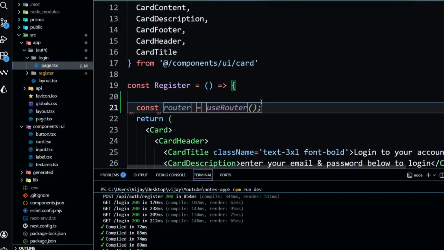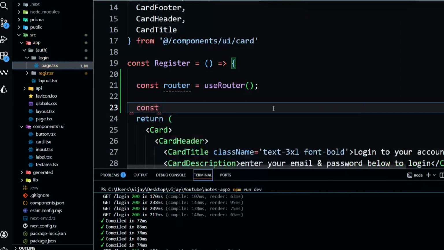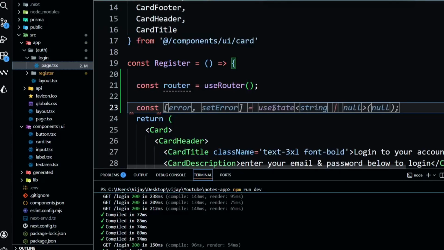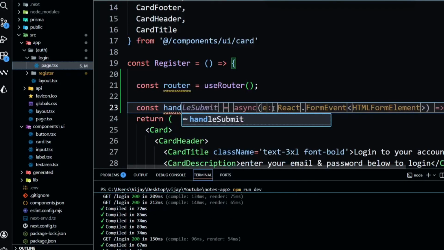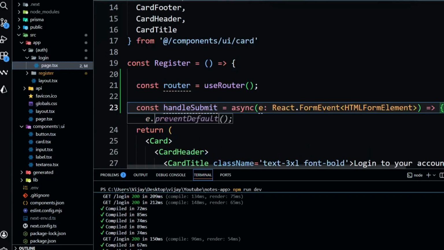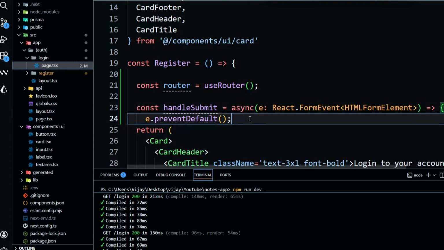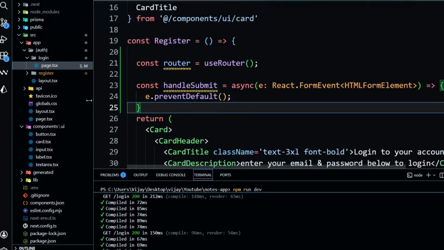So let's create const. Okay, let's declare the router: useRouter. Then we are going to create const onHandleSubmit. This is going to be an async function. Then it will contain event, React FormEvent, HTMLFormElement. Then we will have e.preventDefault. Okay, next close this function.